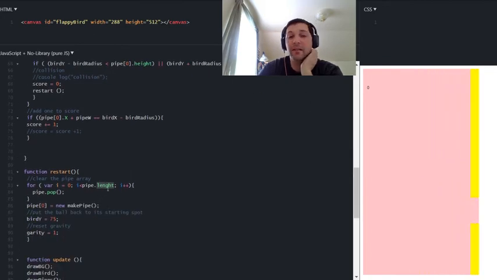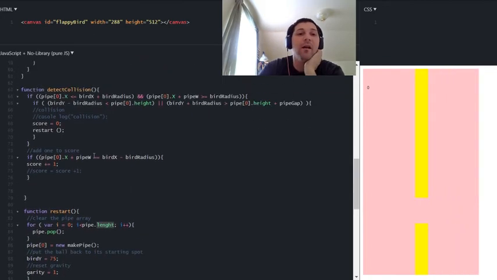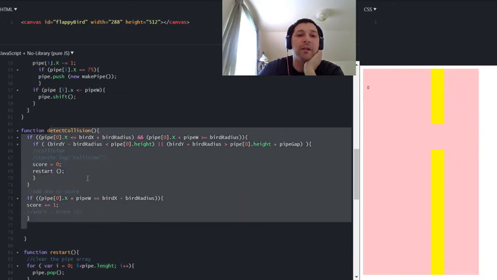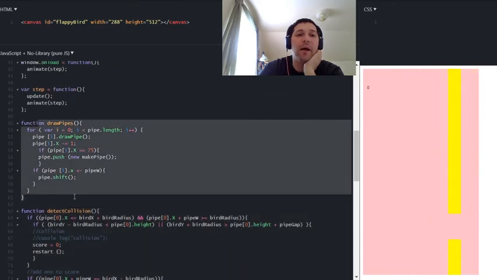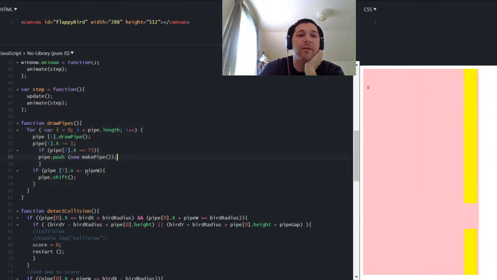I just want to leave it there. That's definitely not how length is spelled. Here's my detect collision. I feel like we've done a lot in there recently. Here's my draw pipes. There's a lowercase x here. We're going to have to deal with that in a little bit.